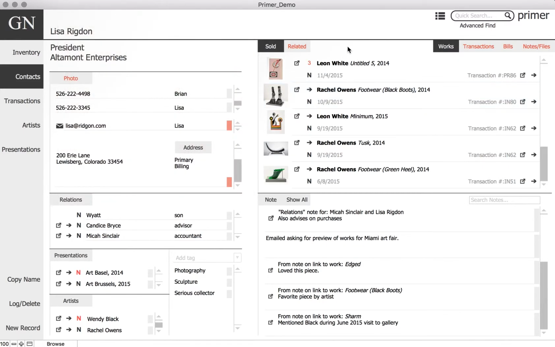Clicking on the thumbnail will give you a larger view of the image. However, you can also use our purchase function to record a third-party purchase. And if you are interested in recording what they've purchased from another seller, here we see the red 3 indicates that this work was purchased as a third-party transaction. Of course, for more details on any of these transactions, we just use the arrow icons to go directly to that record.